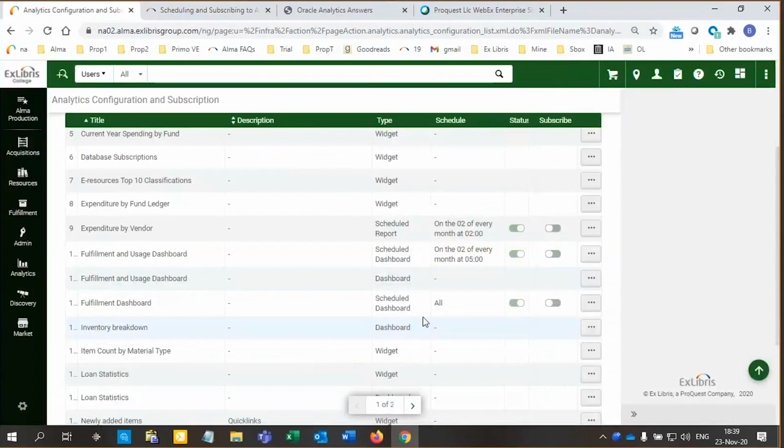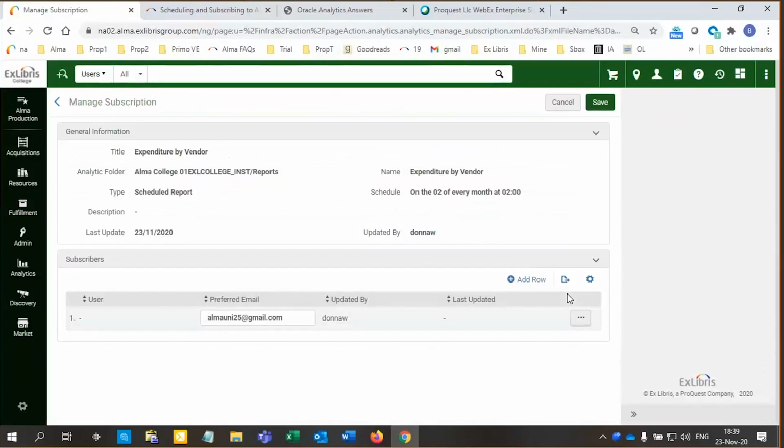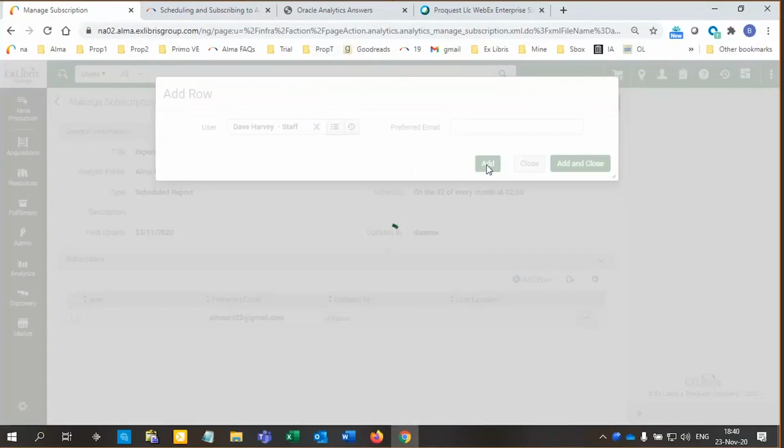What I do is, for example, when I say I want to manage my subscription, I want to be sure that my acquisition librarians subscribe to this report. And so I can say, here we can see a particular user, but I want to add a row. And I want to say that Dave definitely needs to be looking at this. And let's take somebody else.